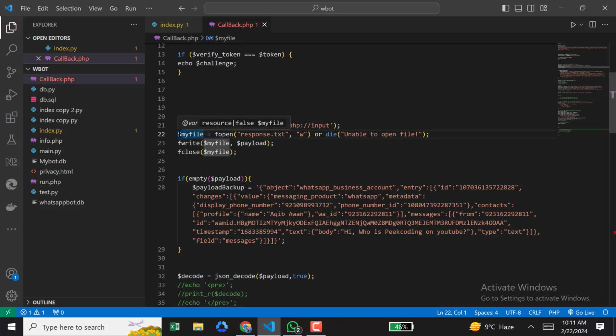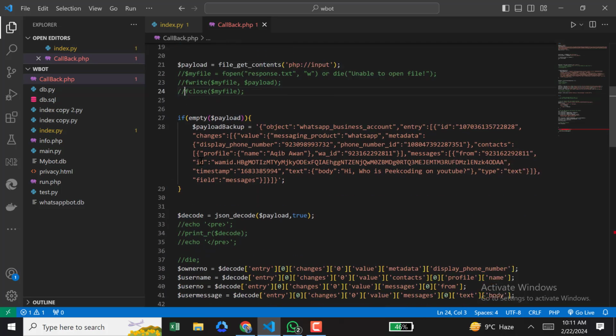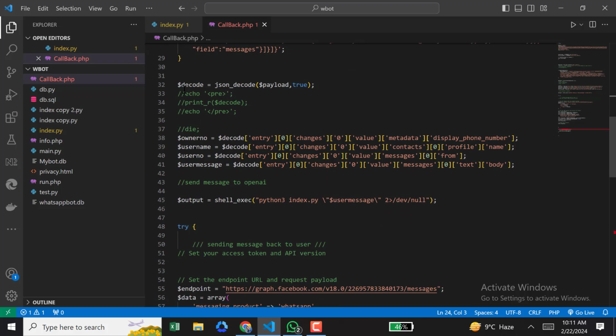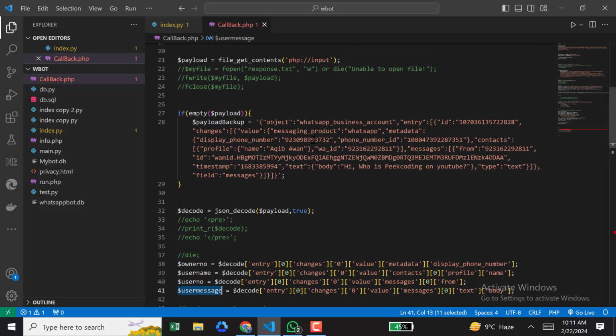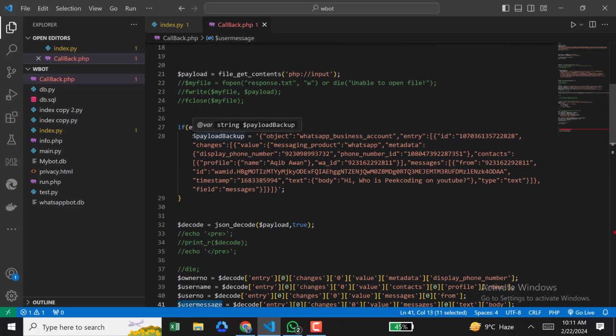You can ignore this, it is just for checking errors. So we are getting the response here, and after that we are decoding that response. Then we get the owner name, username, user number, and the user message from that object. Basically the webhook object will look like this. Here you see the phone number, display phone number. Here you will see the message body.